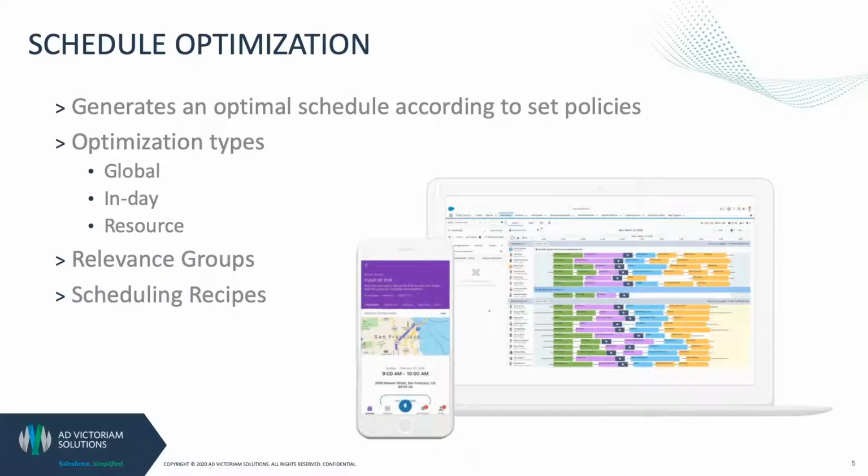time to complete. In-day optimization allows you to resolve last-minute schedule issues by rapidly optimizing your team's schedule for one or more service territories on the day of service. And the last type is resource optimization. This is when you optimize an individual service resource's schedule for the day of service.